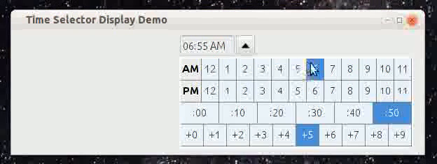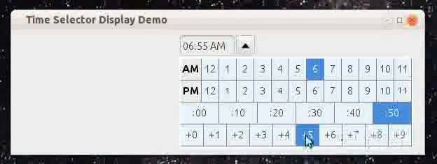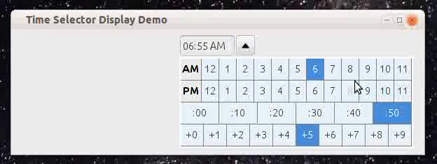Morning hours are shown in the first row, afternoon hours in the second row, 10-minute intervals in the third row, and minute increments on the last row.